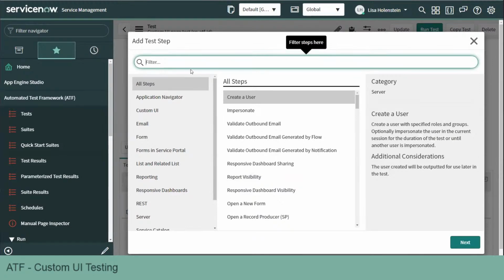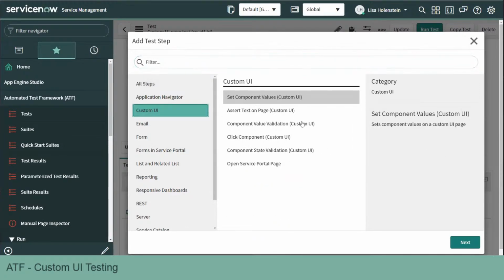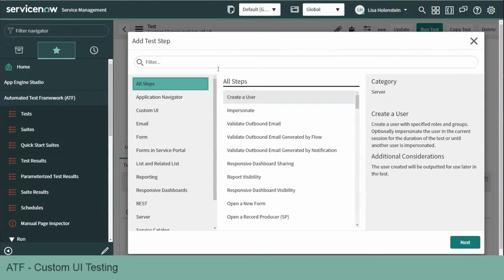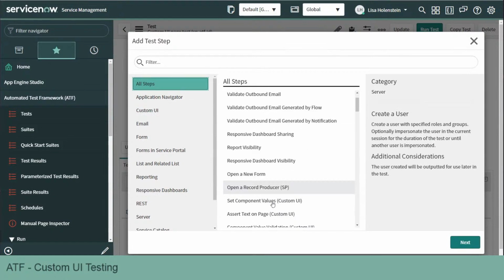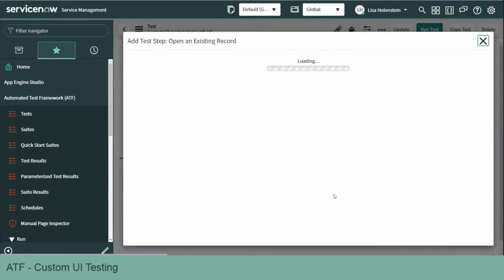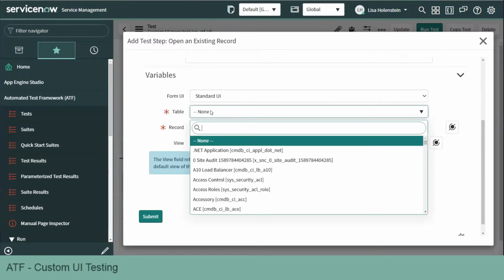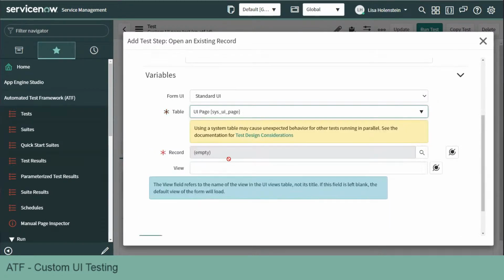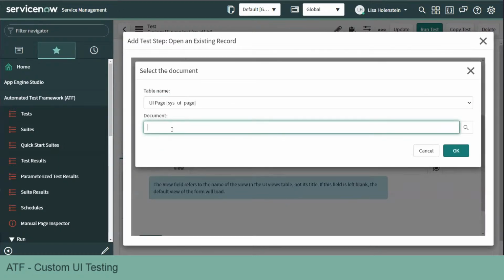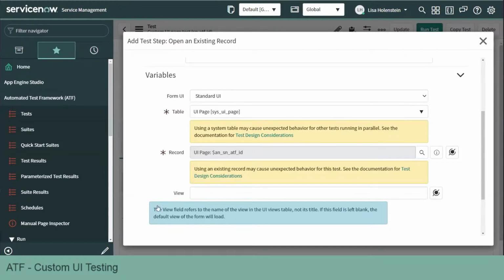Now, testing UI pages is a little annoying because unfortunately, we only have an open service portal page step here, but no open UI page. So to work around this, we're going to use the open an existing record. This is this step. And now we're actually going to open the configuration for this thing. So we go to UI pages. And then we'll go and look up this record, which starts with $. This is my UI page.